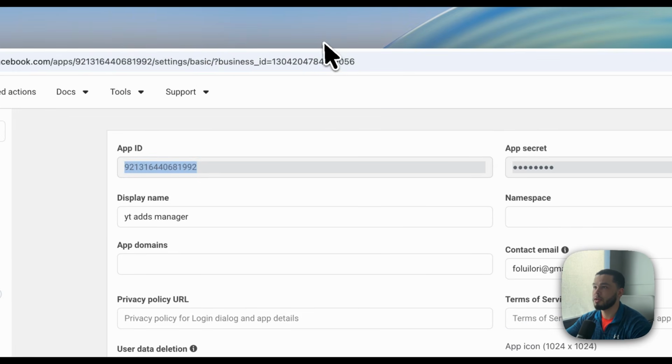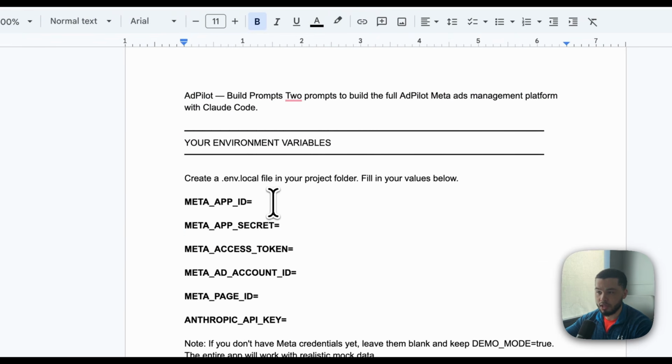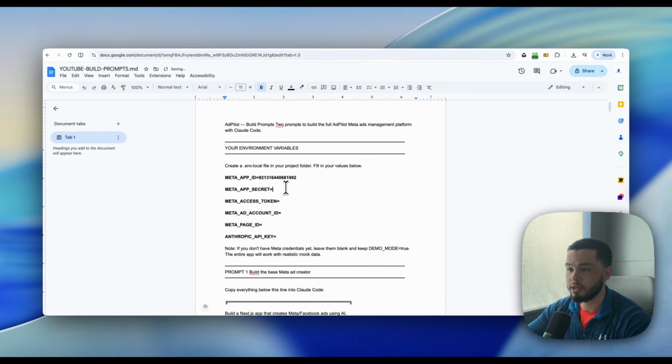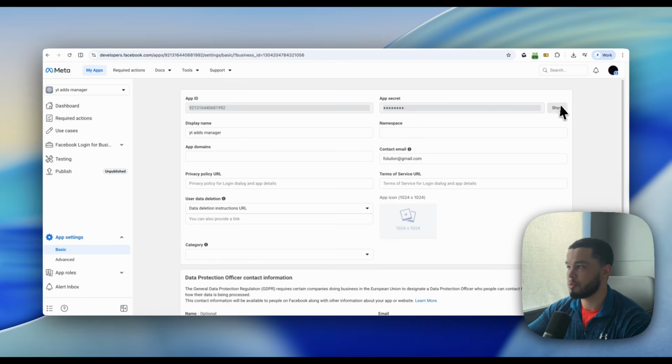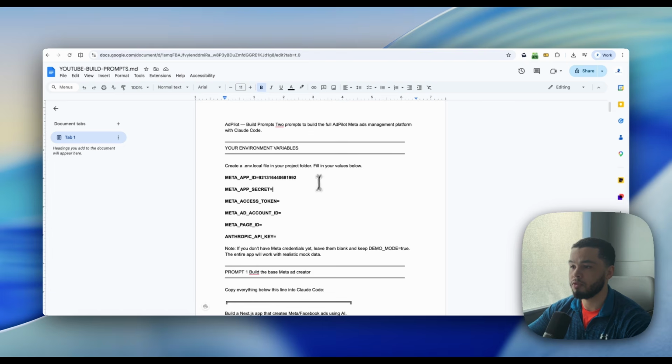Let's copy this. Let's bring it back over to the document. Again, I'm going to leave this document down below in the second link so you can grab it for free. Let's drop the app ID in here. For the Meta App Secret, you can see we have it here. We just press show, copy that, and bring it over and put it in here.